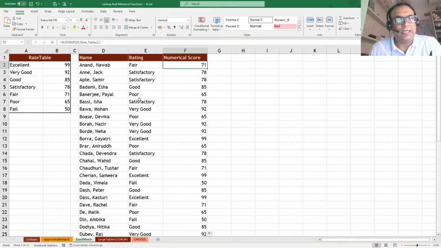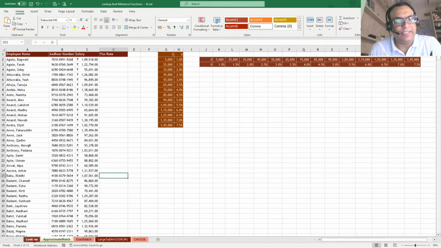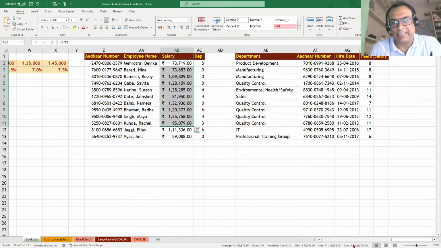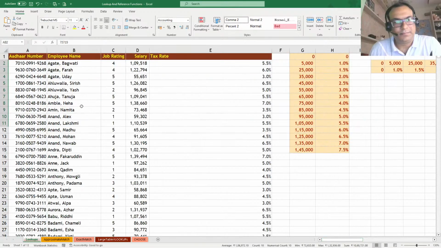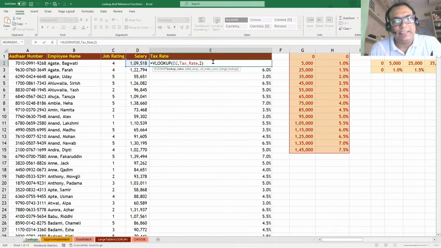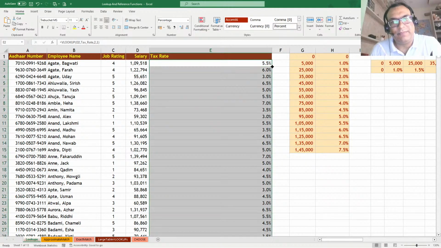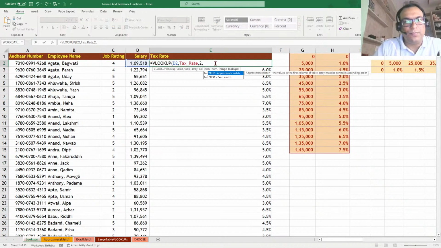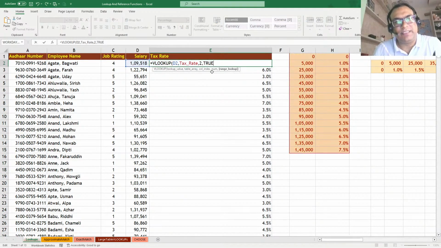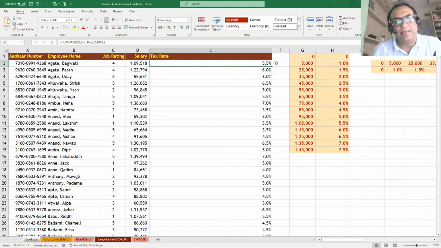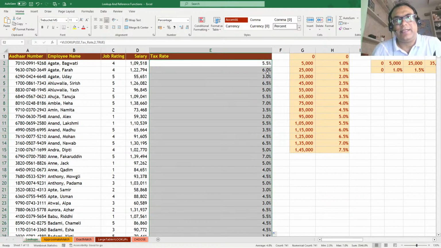We have now seen how we used the approximate match. We saw how we used the exact match. Over here, we have not used anything. If we want, we can use 1 for approximate. Again, it doesn't make any difference. Or you can use true, which is also approximate, and this will work.